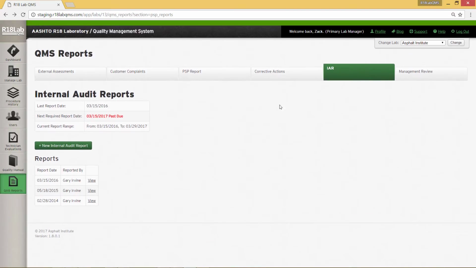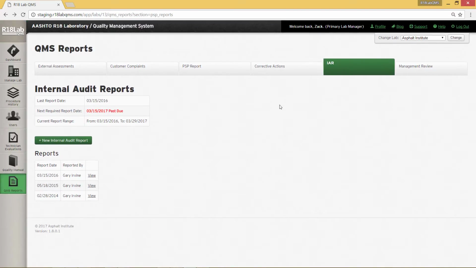Lastly, I want to make a note on internal audit reports. It's not gone away. The internal audit report is still here. It is under the QMS reports under this IAR tab. So you can go into the IAR tab and find or create your new internal audit report.